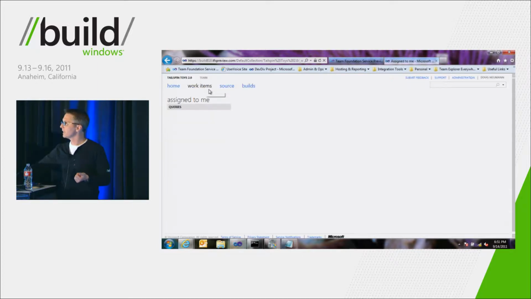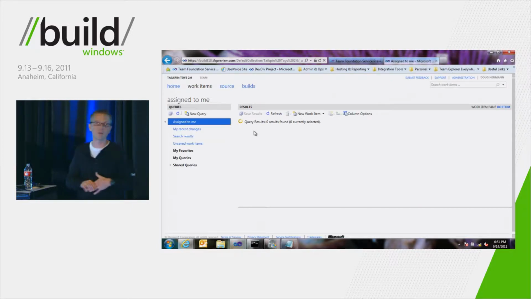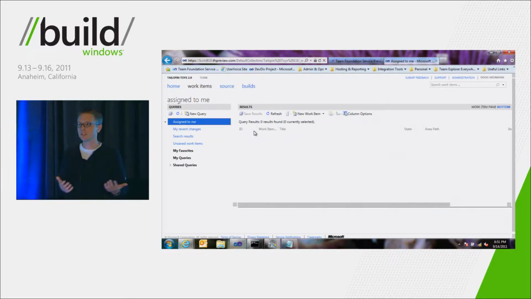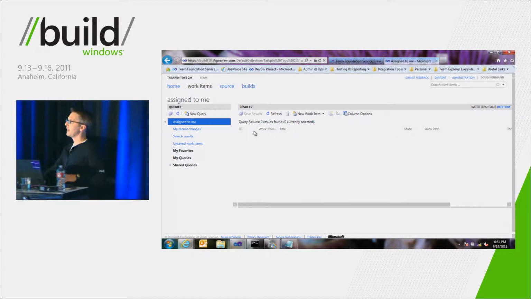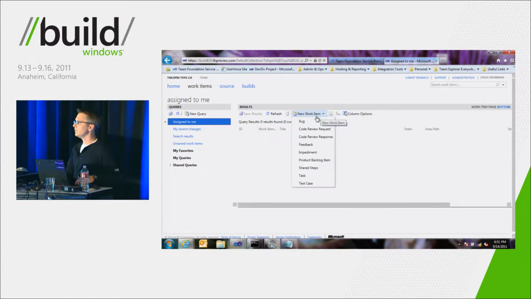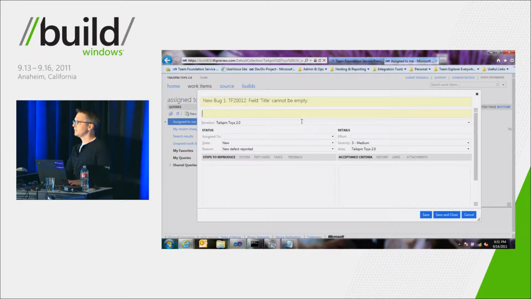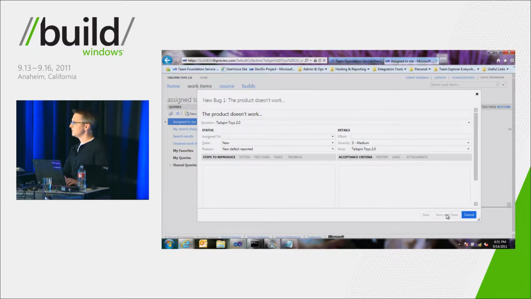If I click on the Work Items Hub, this is the new experience around work item tracking in Team Foundation Server. This is the same experience in the on-premises product as the hosted product, but you'll see it looks a lot different than what used to be there in the past. I can go in and create new work items just like I am used to doing in the rich client. This is my infamous bug title I always use.